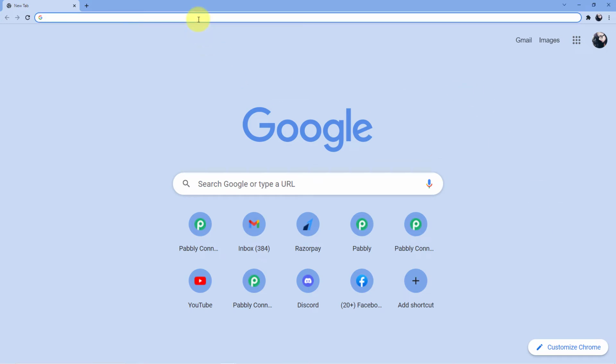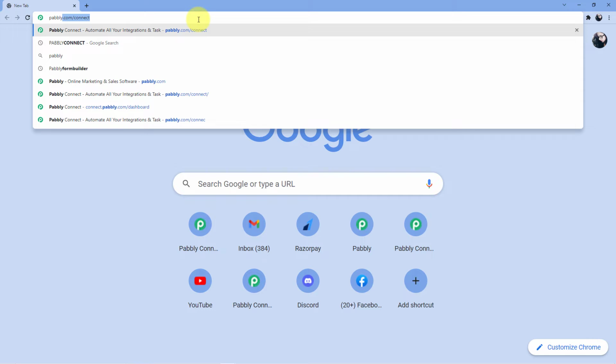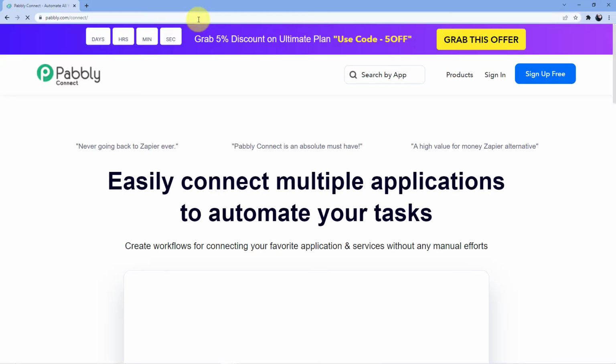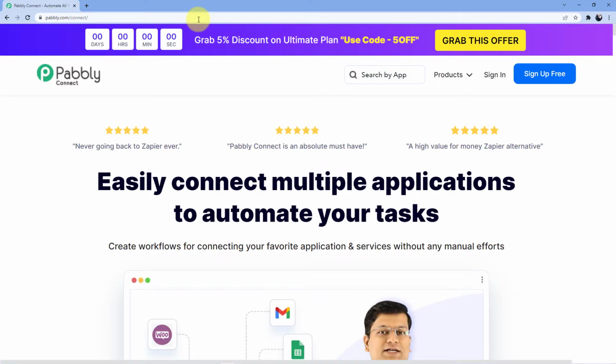So what do you have to do? You have to go to the address bar and type in pabbly.com/connect, press enter, and after that you will be redirected to this beautiful web page. And here I have two options: either I can sign in or I can sign up.